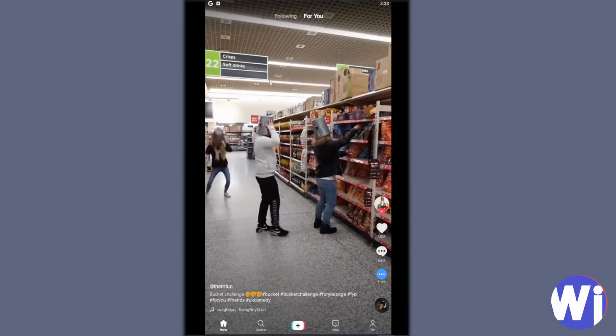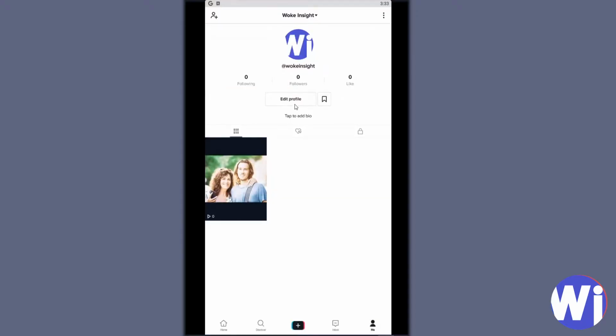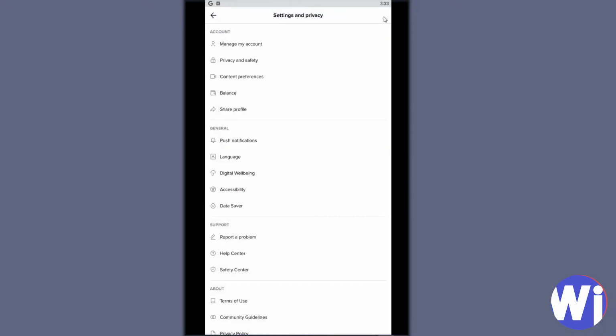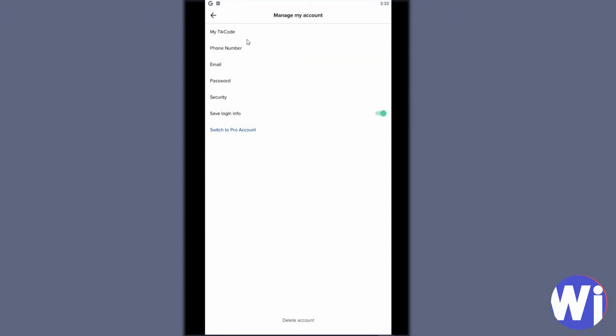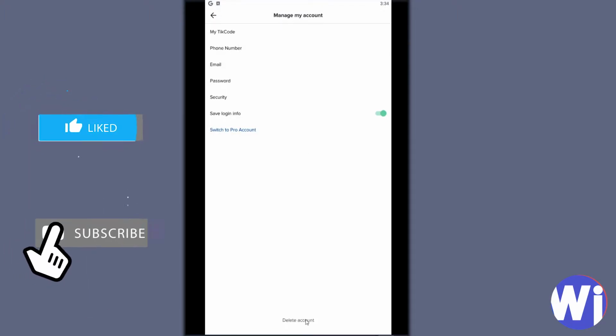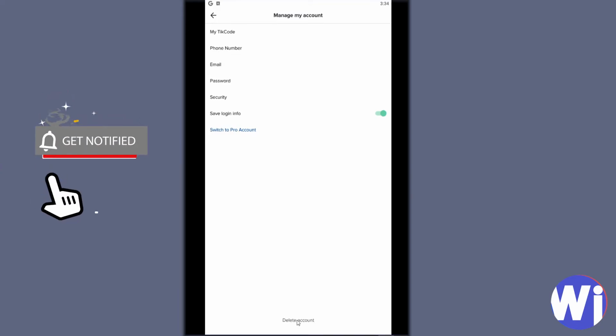Okay, so fire up your TikTok app, and at the bottom right hand corner, go to the Me icon, which takes you to your profile. Then at the top right hand corner, there are three dots situated vertically. Click on that, and at the very top under Account, click on Manage my account, and then at the very bottom in gray, you just click on Delete account.